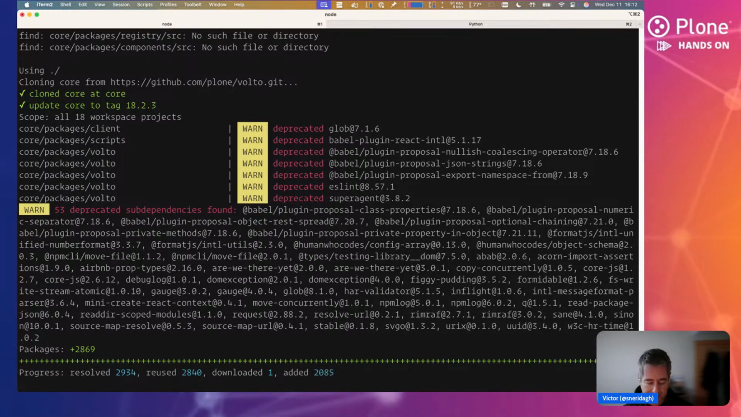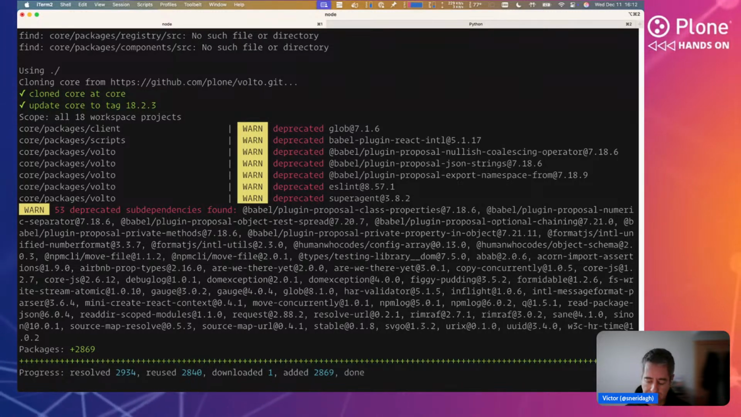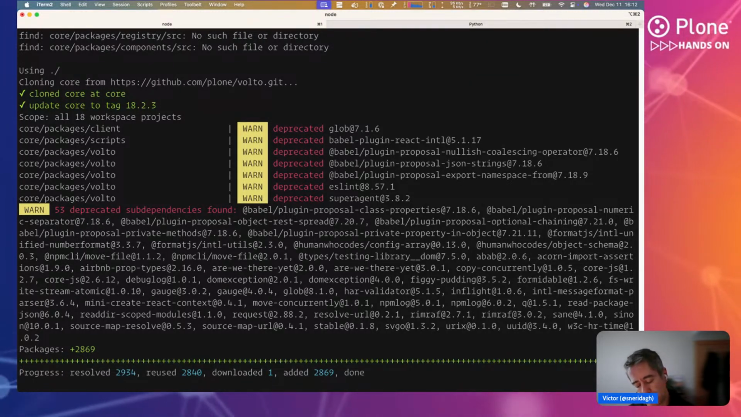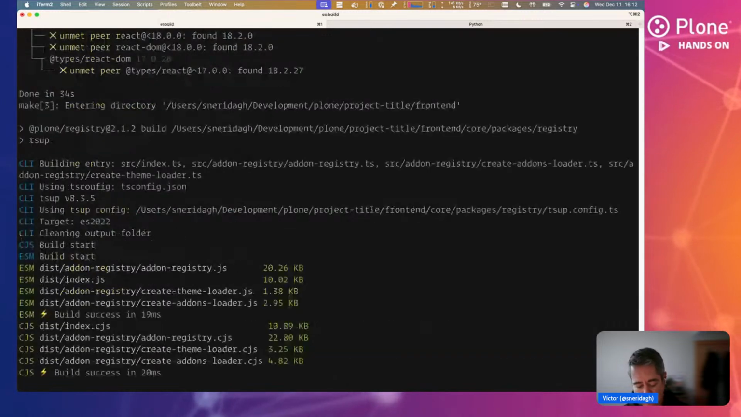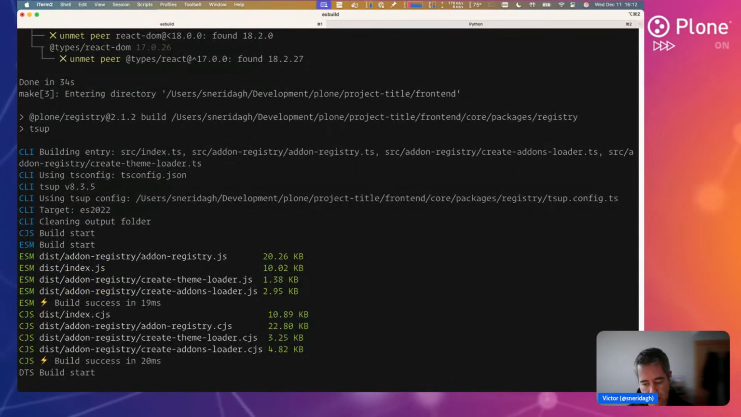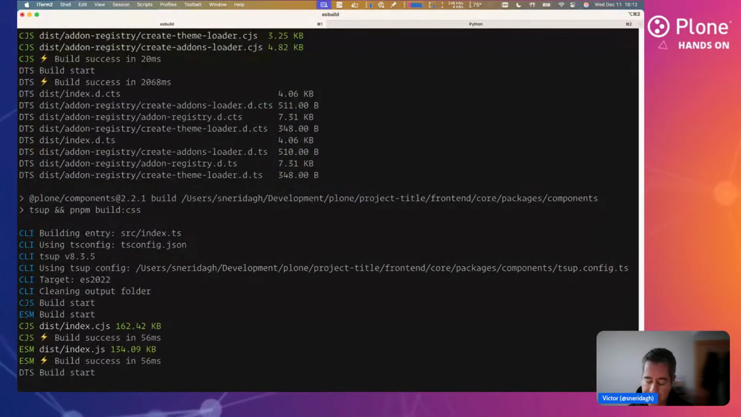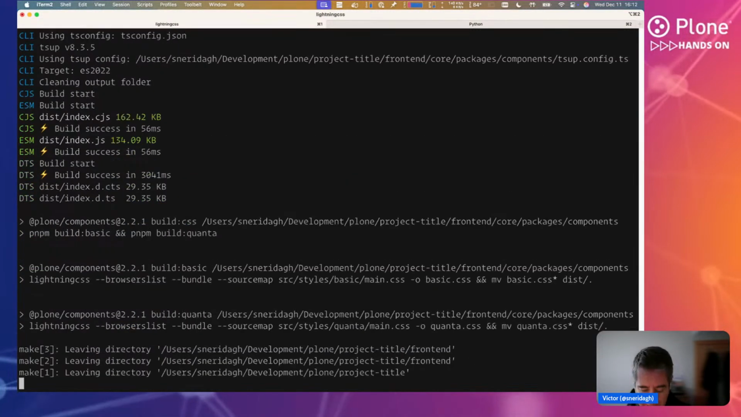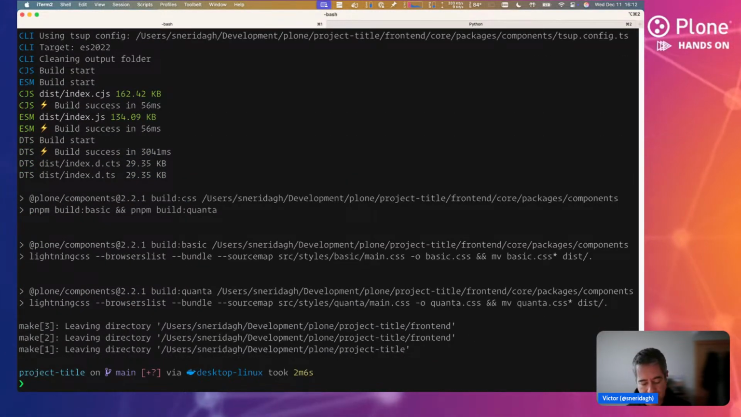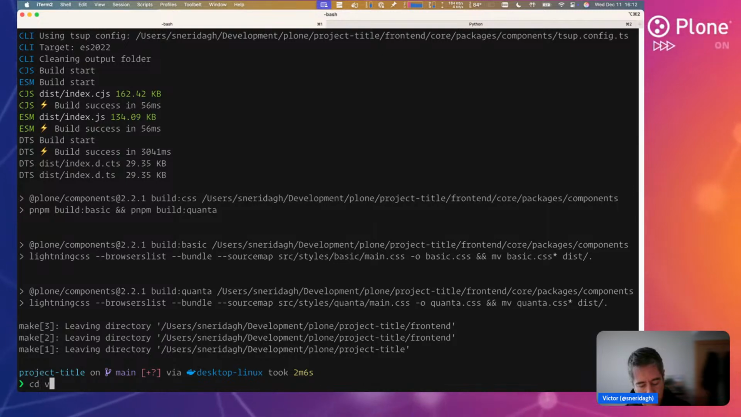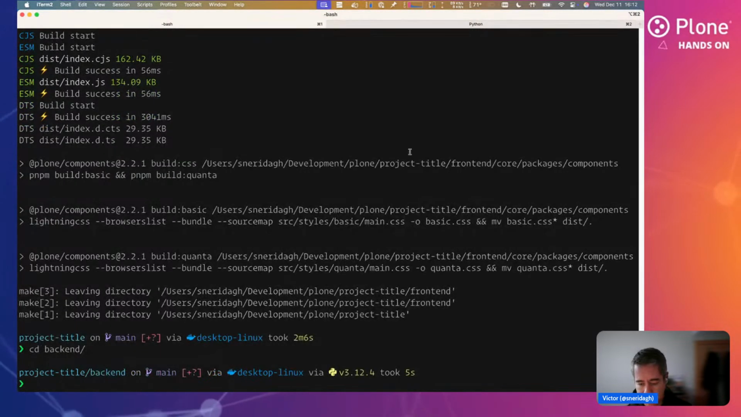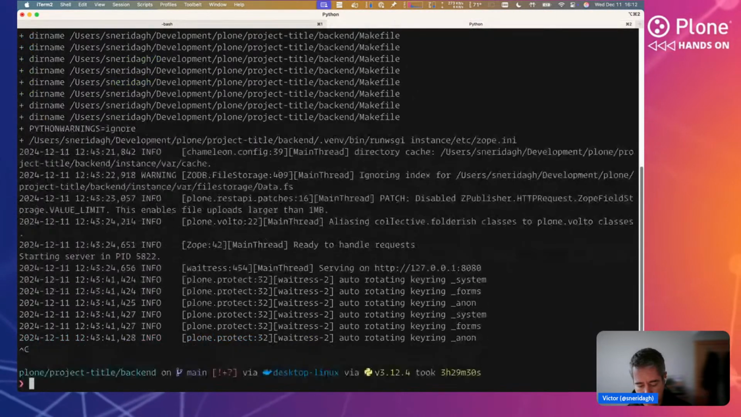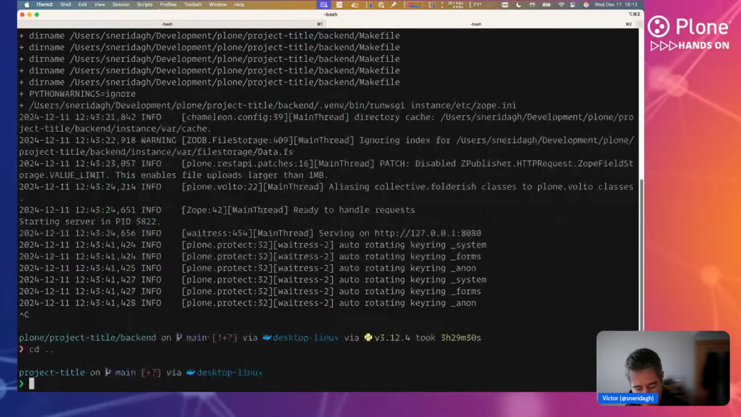What I recommend, and what people usually do, is that you open your project, but then you open other tabs in your shell, and you point one of these tabs to the front end and the other tab to the back end. Let's do this. Let's go to the back end and let's open another tab.